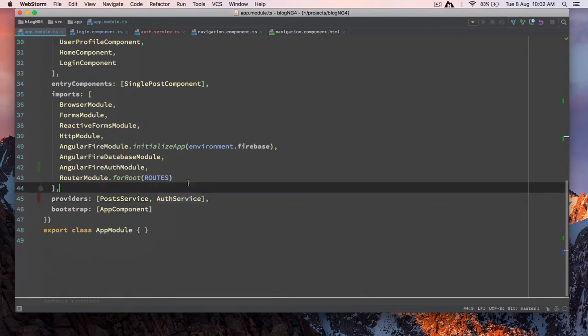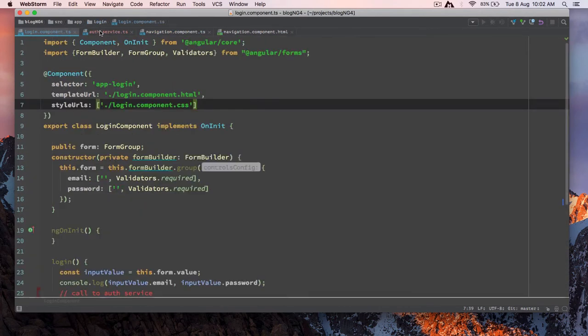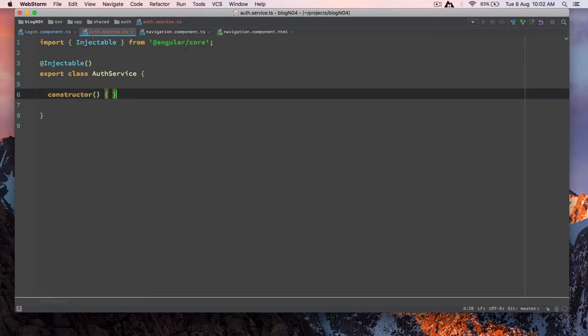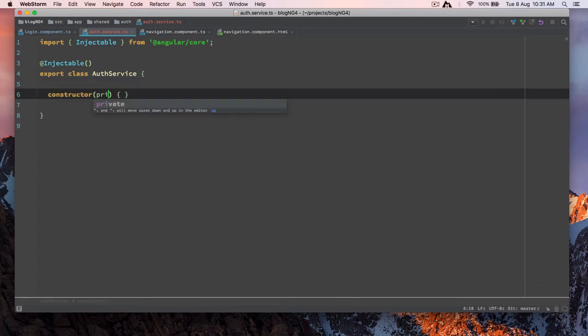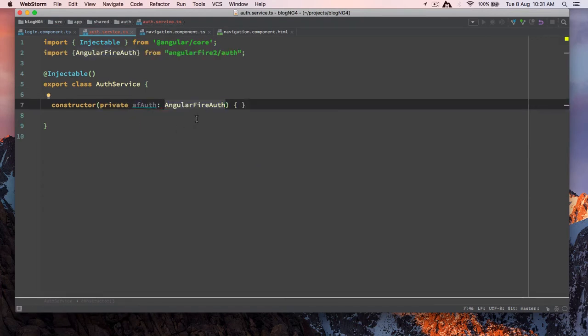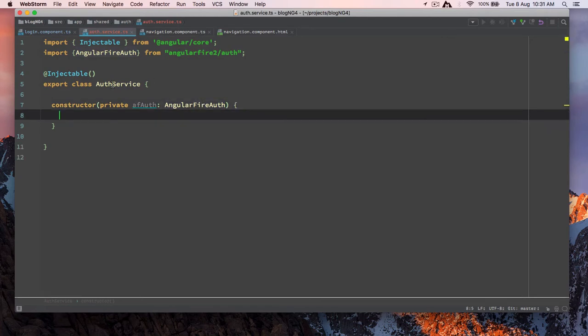All right. So I'm just going to close this. Go to the auth service file. So now I'm inside auth service TypeScript file. So I'm going to inject the AngularFire auth service as AF auth. We have injected AngularFire service inside our constructor of our auth service.